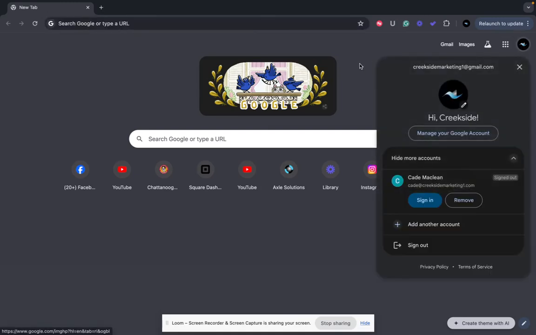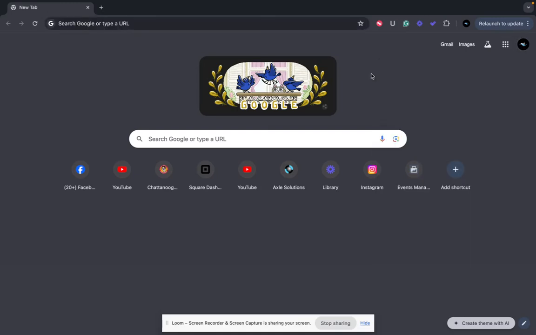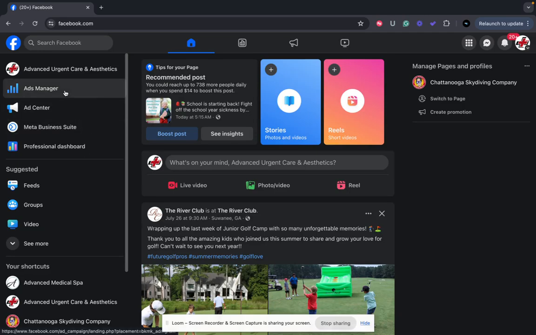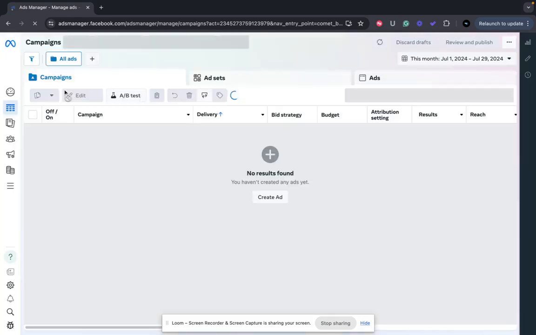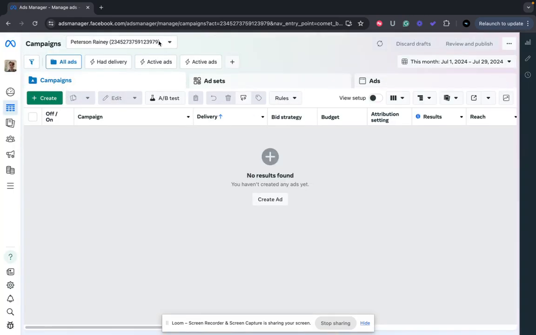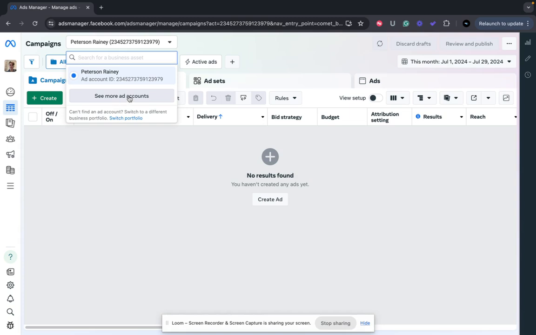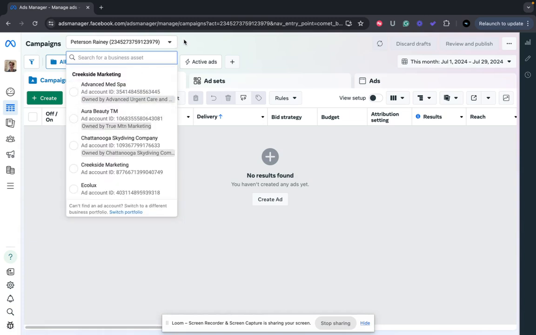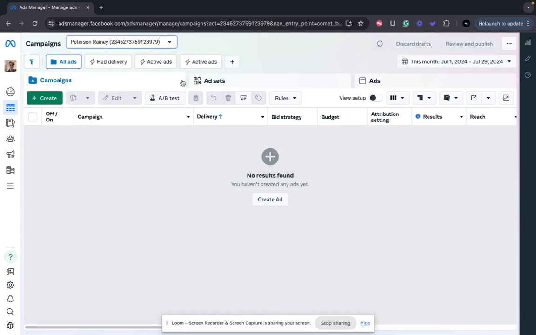Log into the email or Gmail that has access to these Facebook ads. Then you're going to go to facebook.com, and from there you're going to come over and go to Ads Manager. Then from Ads Manager, you can select which ad account you want at the top. As you can see, you've got multiple ad accounts here, but I'm just going to stay on this one right here. Then you're going to come over here to the Create button.